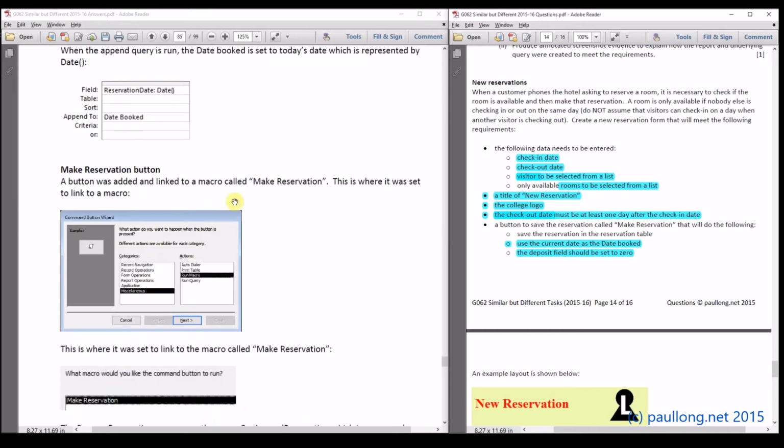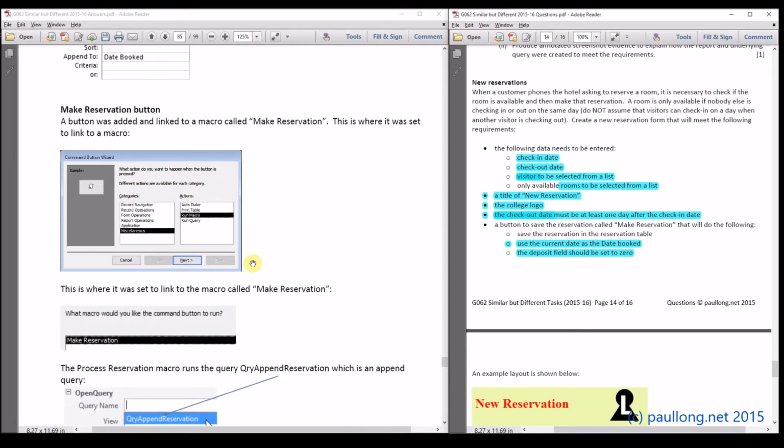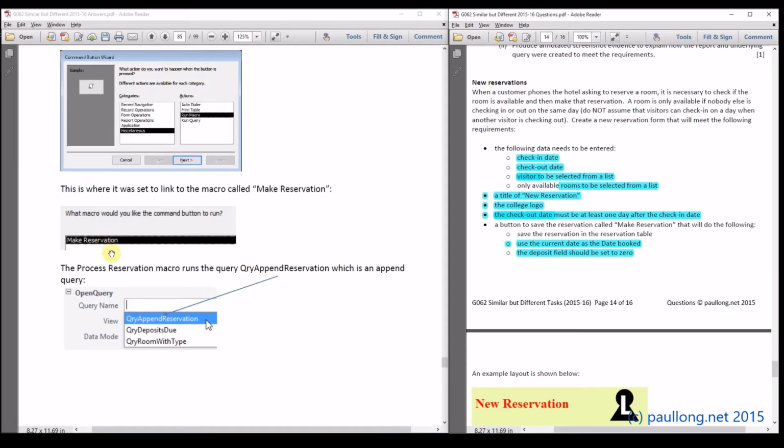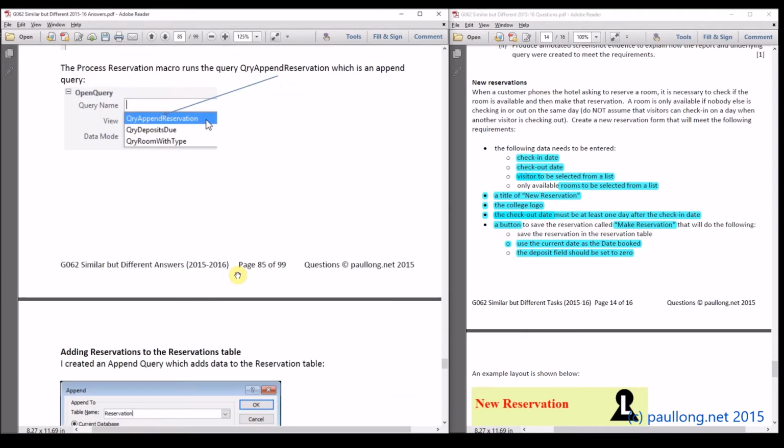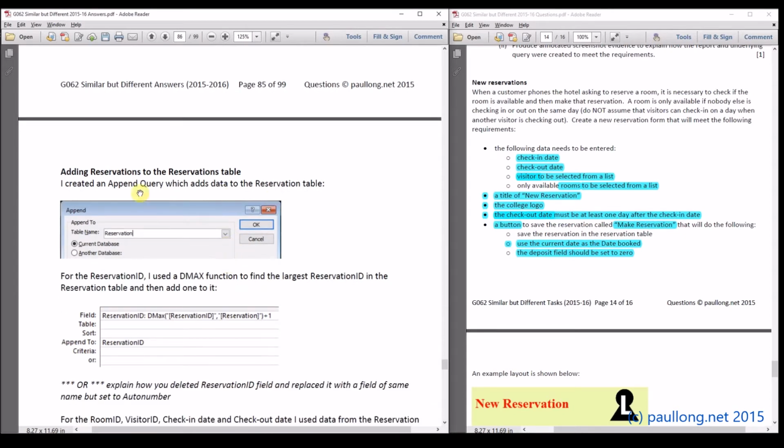Then we've got information about the make reservation button. So we've got that button, and it will run a macro called make reservation, and that macro opens that append query. So at the moment we've got the button, and we need to show that it actually does make the reservation. It's called make reservation, so we can at least do that. Now we're going through and explaining the append query. So you need to show how the append query goes to the reservation table so that it gets saved in the reservation table. So we've covered that little bit.